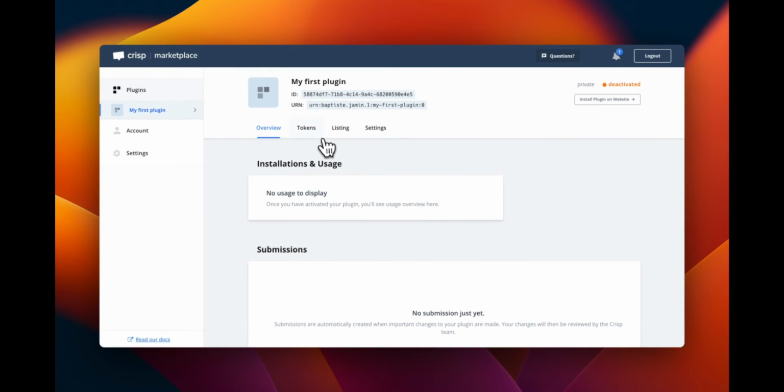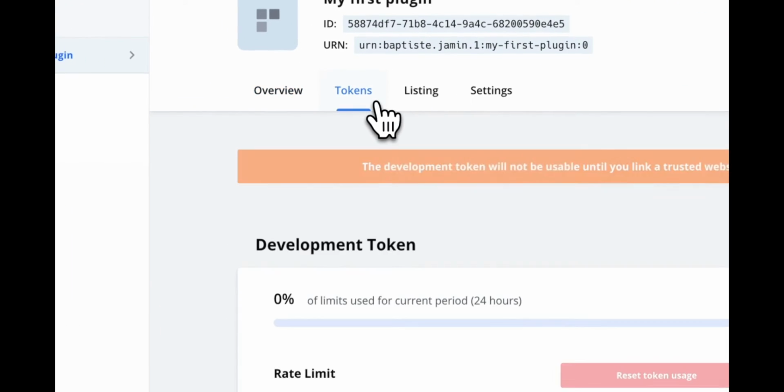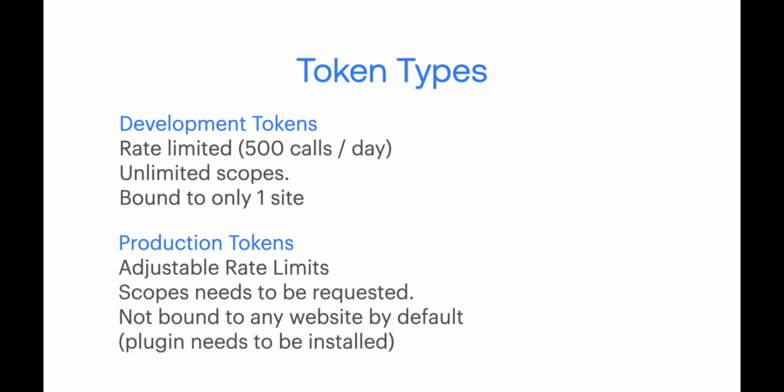You will be able to retrieve your dev credentials later by going to the Tokens tab. Development tokens are rate limited. You will have 500 API calls per day. On the other hand, you will have access to all the API scopes by default. Finally, your dev tokens are only bound to your Crisp trusted site. It is a quick and efficient way to get started with the Crisp APIs.